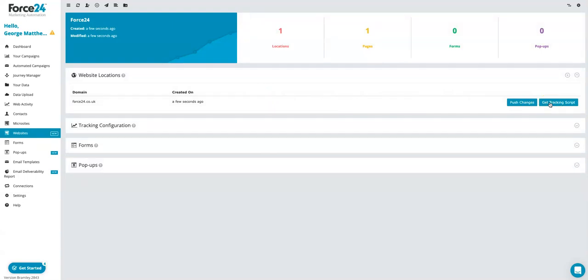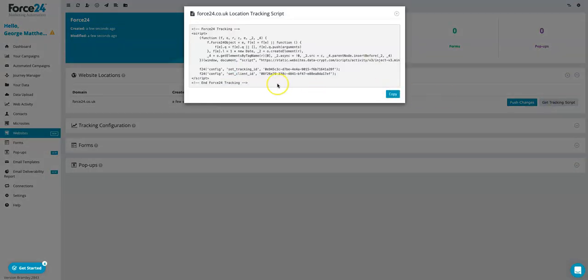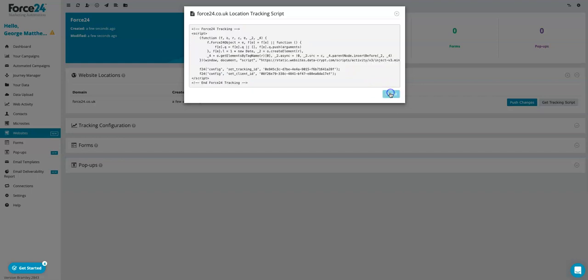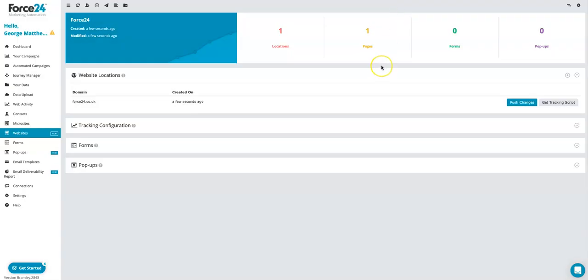Quite quickly, you can, on the right hand side here, just click get script, and you can copy and paste that script onto just before the close brackets on your website. Copy and paste it into there. Probably 9 times out of 10 where your current existing Force24 tracking script exists. What this new release allows you to do, this new tracking script, it unlocks pop-ups. It also allows you to configure your forms from directly within the Force24 portal as well.